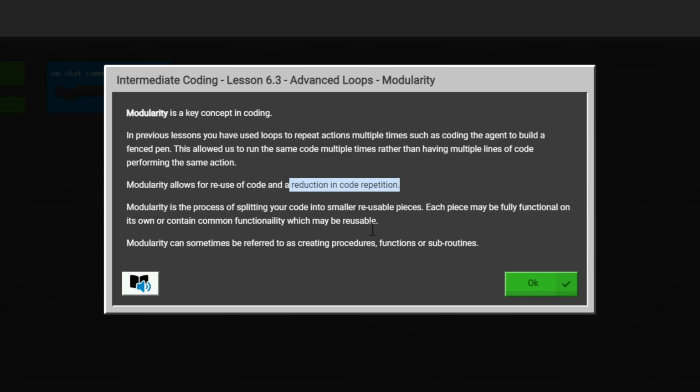So we'll see an example here in just a moment. But basically the way modularity works is in a big piece of code, you don't want to have to write the same lines of code multiple times. What we want to do is get what's called a function working, and then whenever we need to run that code, we just call that function to run again. That way we write the code one time, we make sure that it works, and then we call that function whenever we need that code to run.